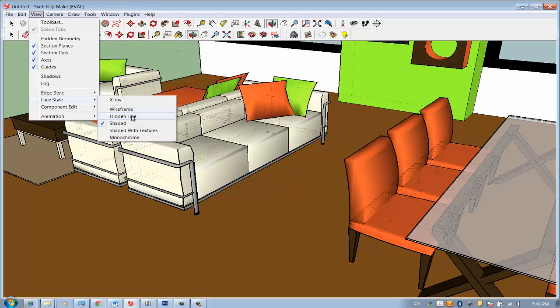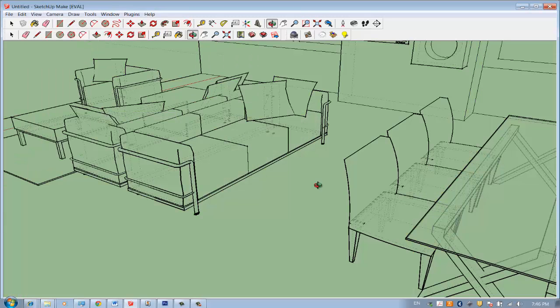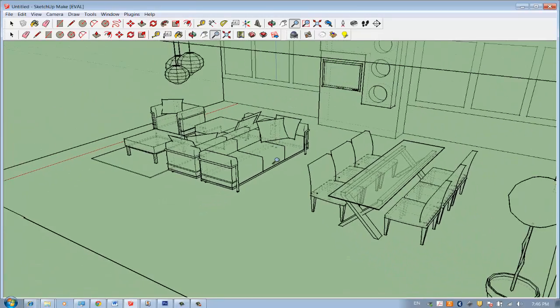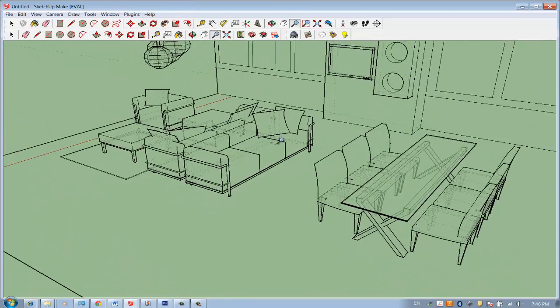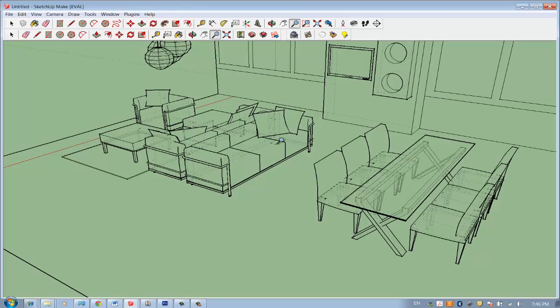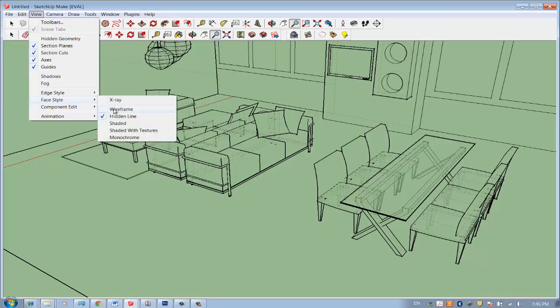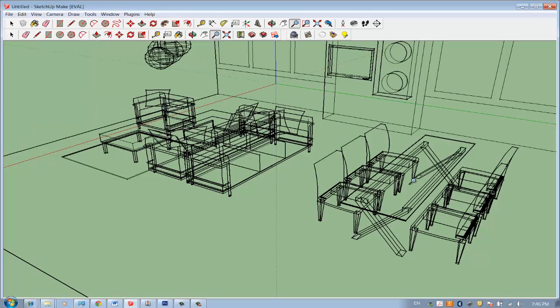Next, we have hidden line. Now, with all of our edges on, our profile, extension, and outline edges, we can actually get a line drawing. Now, I could simply print this at this point. I could hand render it. I could export it and add notes to it. So we do have an option to do that. Then we have wireframe, which gives us every line.